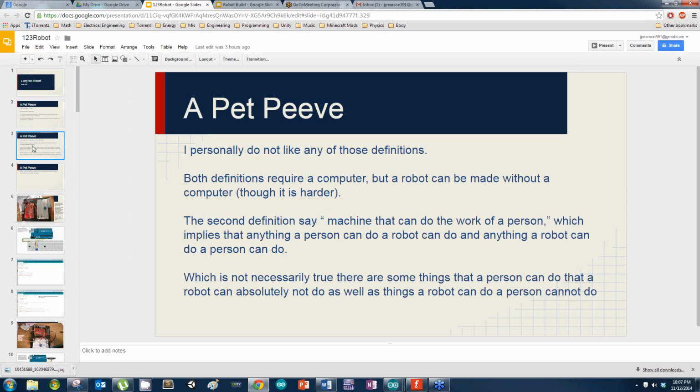The second part is, you can build a robot without a computer. It's sometimes harder, but it's also sometimes easier to build it without a computer. The second definition says a machine can do the work of a person, which implies that anything a person can do, a robot can do, and anything a robot can do, a person can do. Well, that is nowhere near being true, at least not now. It may be true 500 years from now, but it's nowhere near being true right now. So let me explain.